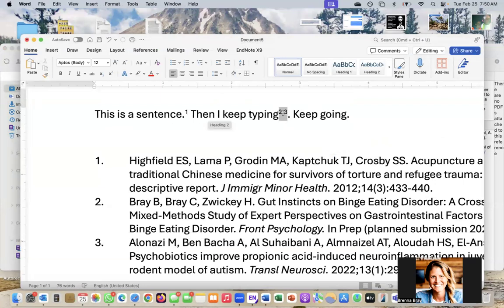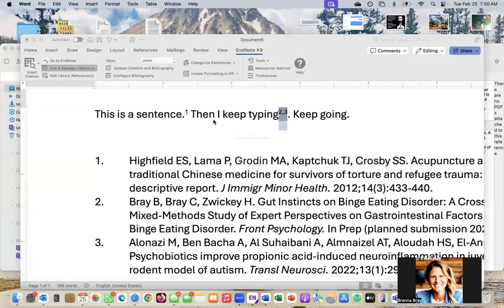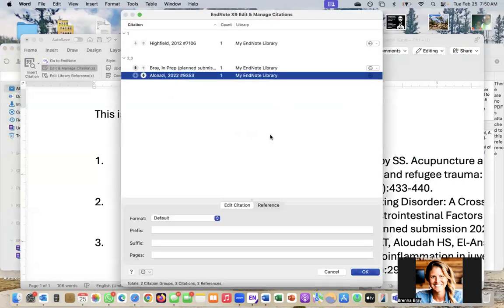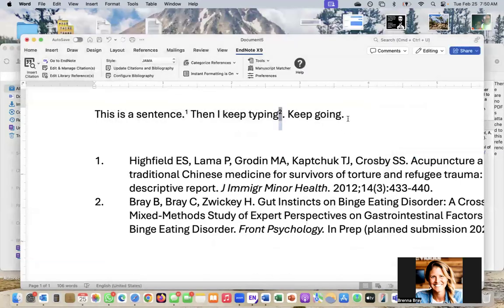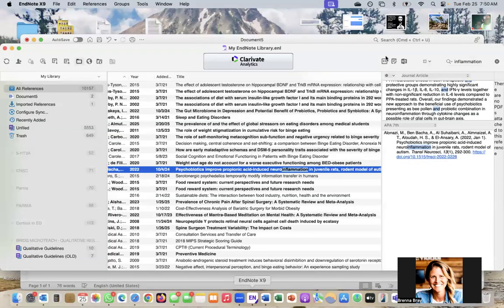Now let's say, oops, I actually didn't want that there. I wanted it here. So I can go into EndNote here and click Edit & Manage Citations, and I'll see, oh yeah, that's the one. I didn't want that to be there. So I'll click in here and I'll remove the citation, say okay. Then I'll click back in here and I'll re-put it in.